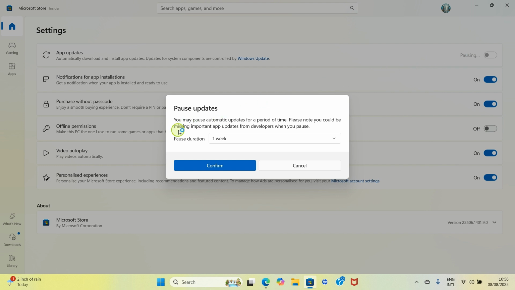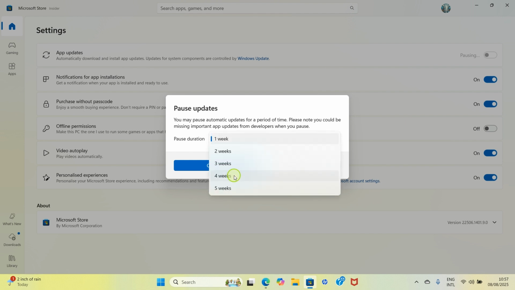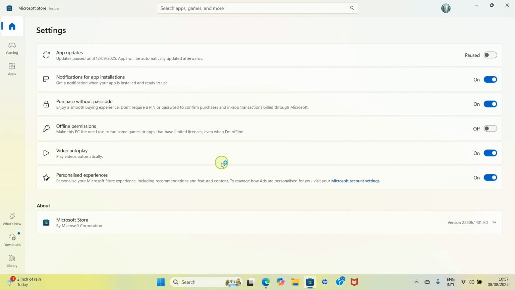Once you click on this, it will ask you for the pause duration. Select the duration you want the updates to stop. Click this drop down. Maybe you want to pause for 1 week or 5 weeks or 4 weeks. Just select the duration and click on confirm. And you're good. Apps will not update automatically again, so you close this window.